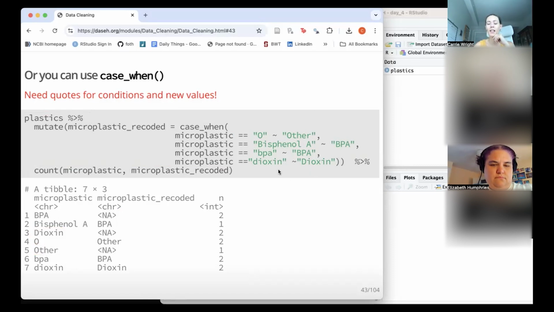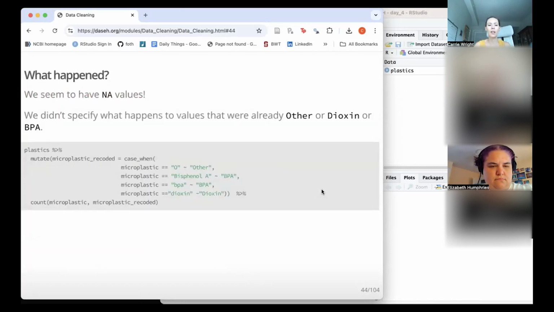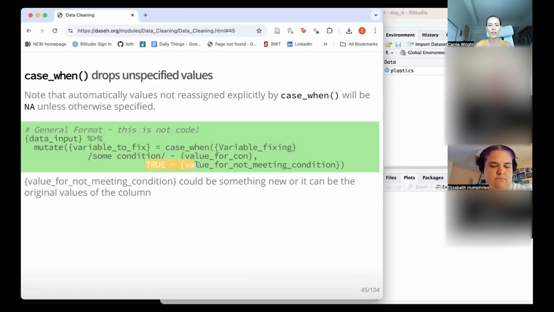So what happened here? Well, there's one extra step in case when that we need to know about. If we don't specify all the conditions we want, we're going to end up with some NA values. So how can we avoid that? We didn't specify what happens to values that are capital other, capital dioxin, and capital BPA, right? We don't see them here on the left of our tildes. We don't have any conditions for those. Well, there's this true statement that we can add, and that's the value that we're going to get if we don't meet any of the above conditions.